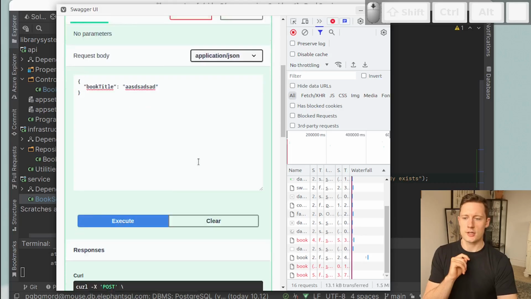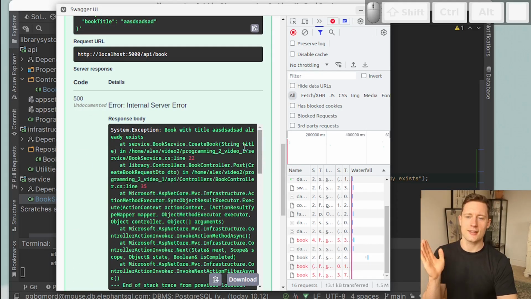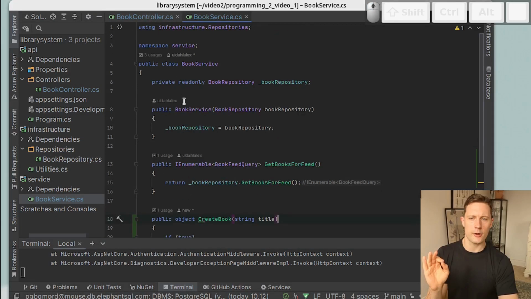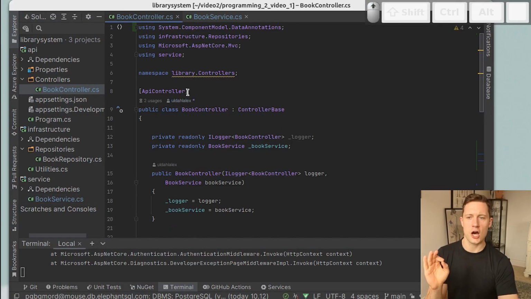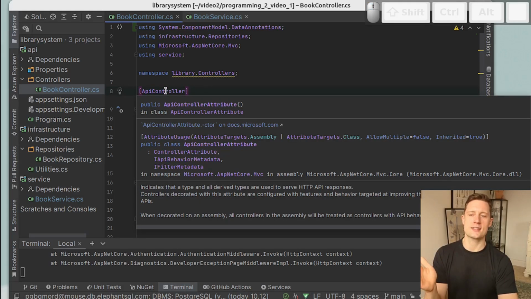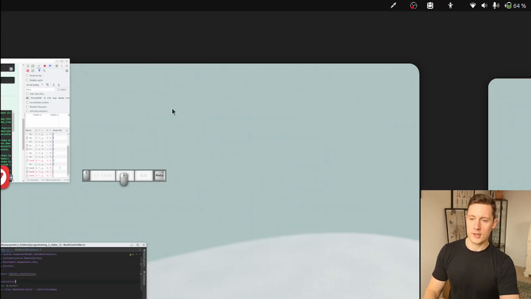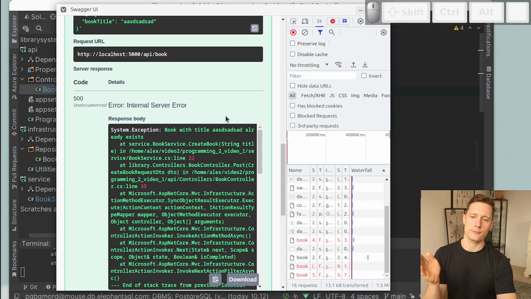And now the program is running and we're sending a new request. And now we're getting this response back. We're getting a 500. So there is something wrong server side. And this is actually super interesting, what's going on here, because now the ApiController attribute, the one that we put at the top of the book controller, this one automatically finds out that an exception is being thrown.